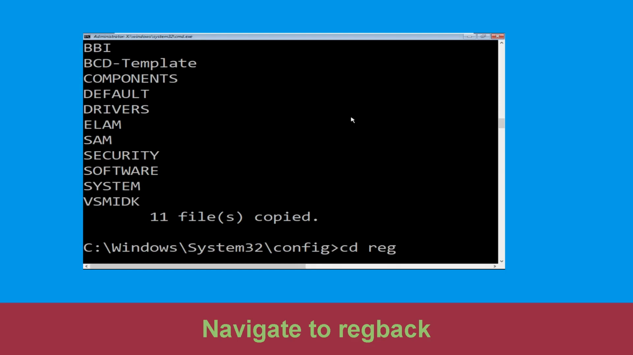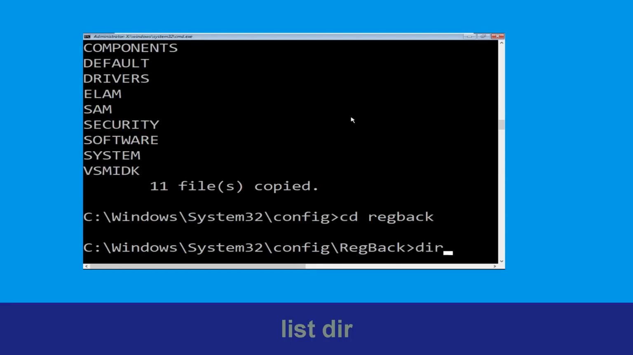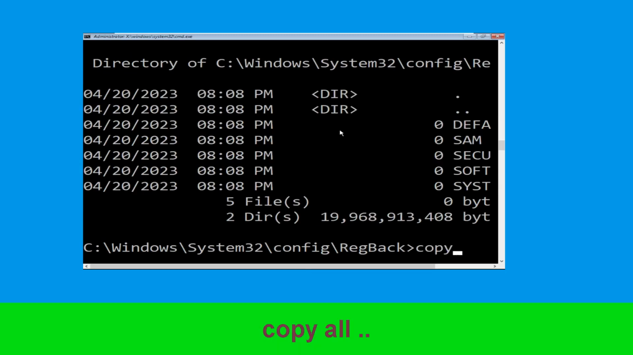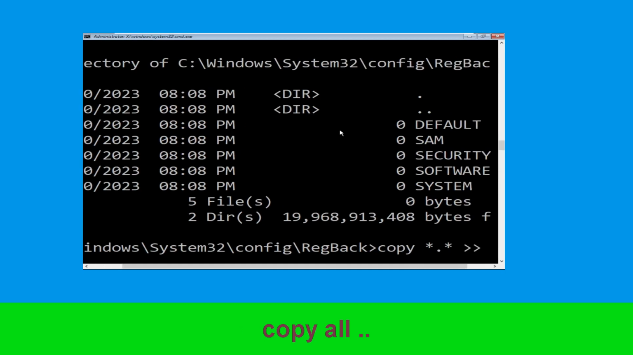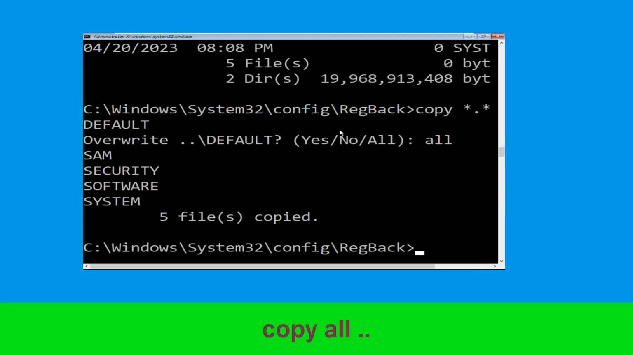Now type cd space regback and simply hit enter. Execute this command. Type dir, then simply hit enter. Type copy space ** space and hit enter. Then type all and simply hit enter to execute the command. Let's move to the next command.